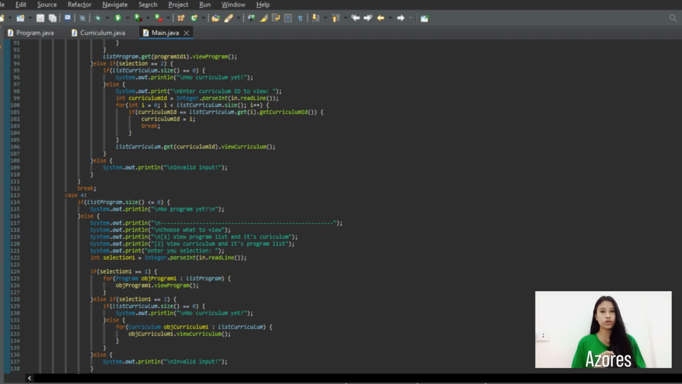For the looping condition, the line of code list curriculum size will be used. If the looping condition is met, the system will overwrite the value of curriculum with the value of i, and the termination of the program will happen. If the condition is not met, it will perform the alternative condition, print invalid input, and terminate the program.